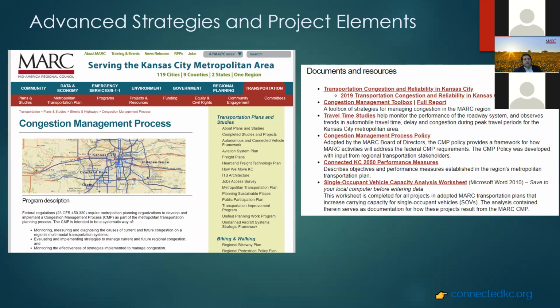And which includes resources, as many of our pages on the MARC website do. In this case, for example, you can take a look at the congestion management process policy that was recently approved by our board of directors a year and a half ago. This also includes a link to our congestion management toolbox, all the different ways that a project can include strategies in order to address existing congestion that may exist on a corridor.